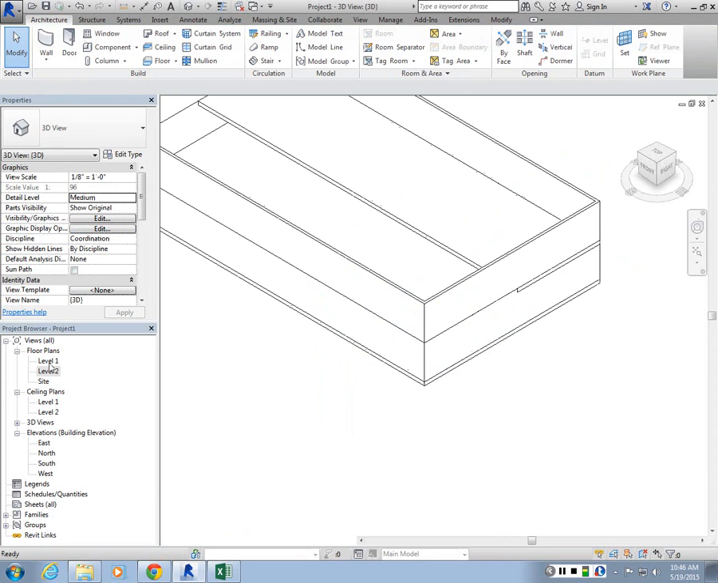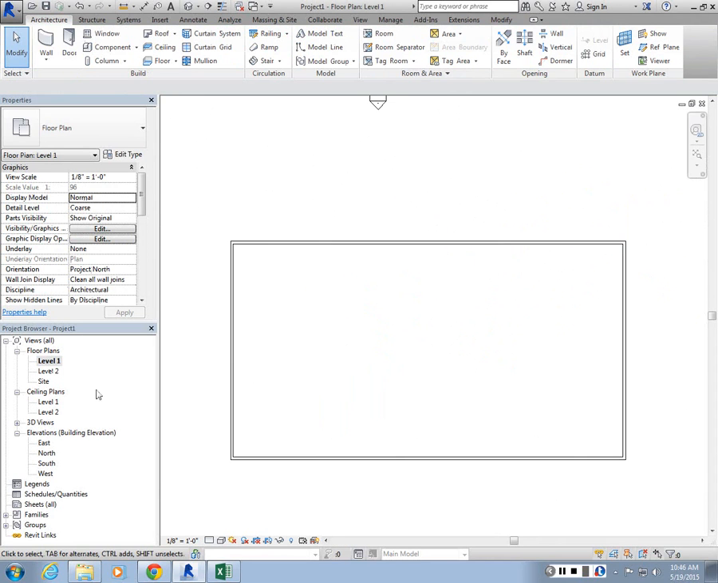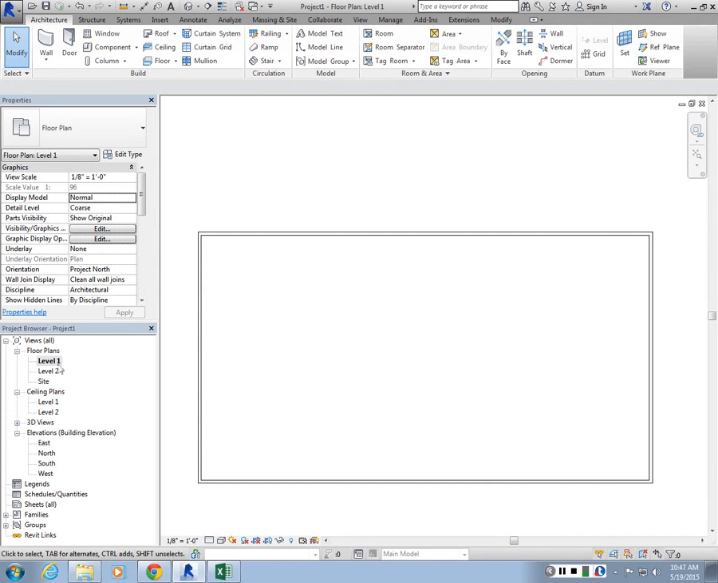Alright, so I go to level 1 now. Now I want to see level 2 here. The way to see that would be to place it as an underlay. So I'm going to go to underlay and do level 2 and apply.